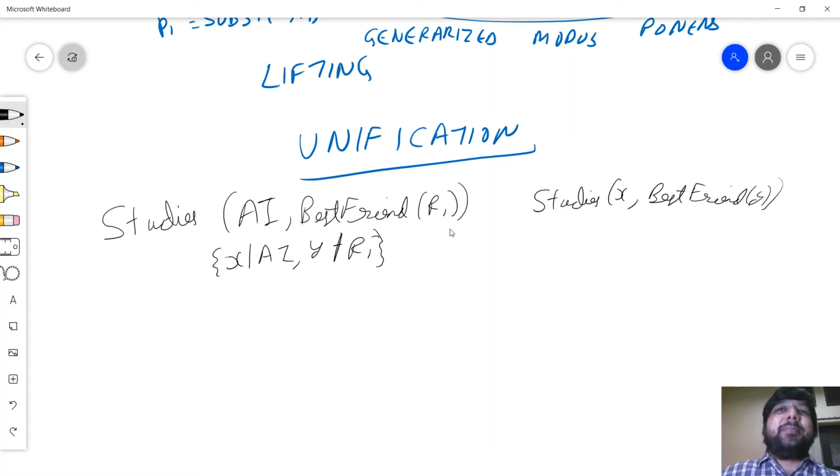I could make it a little bit more interesting. I could say what if it's Y over here and what if it is R10 over here. Still they're equal, with X equal to AI and Y equal to R10. Still they are absolutely equal. Let's make it more interesting. I say R6. Now are they equal?